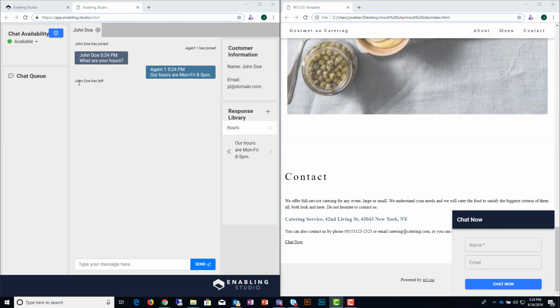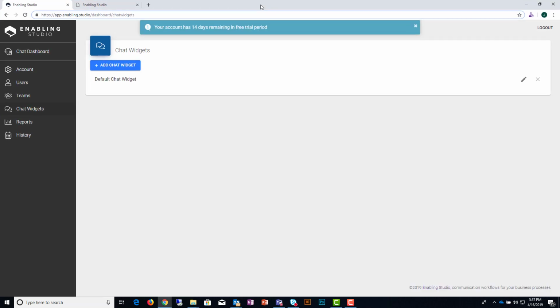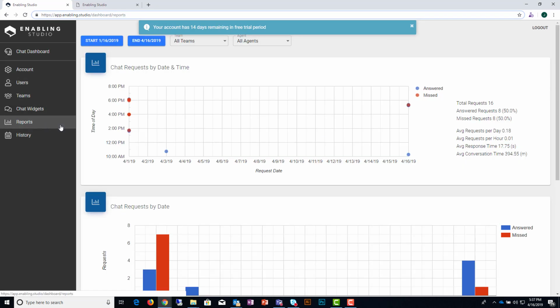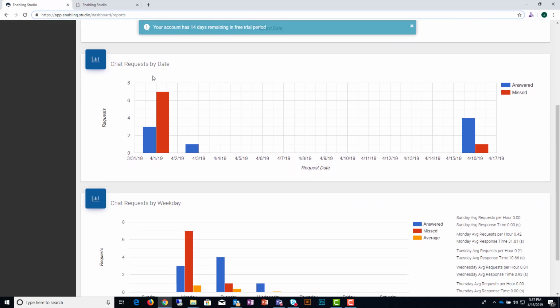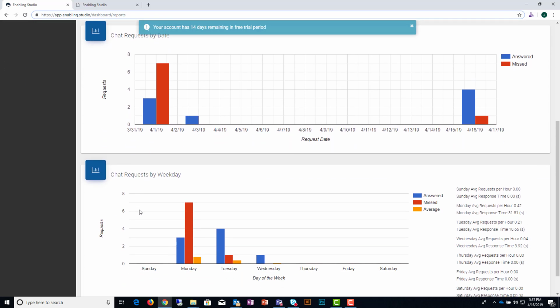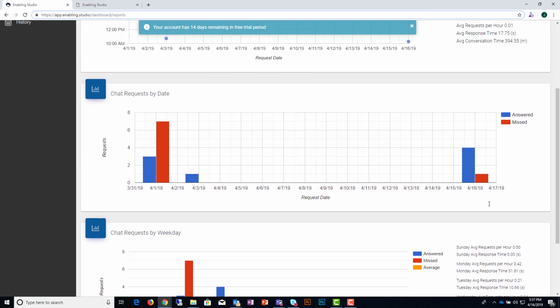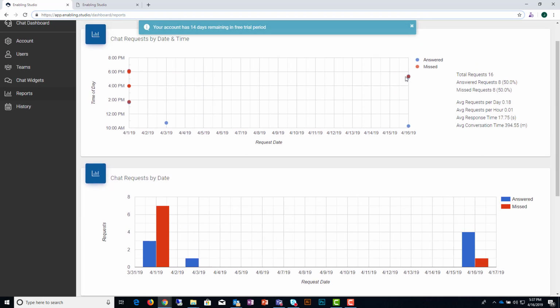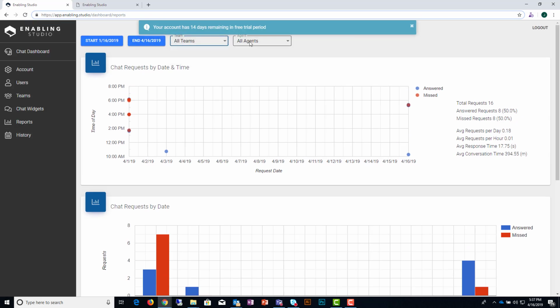Reports and conversations can be viewed from the admin dashboard. To view your reports, click on the Reports tab. These reports include chat requests by date and time, chat requests by date, and chat requests by weekday. More information about these reports can be displayed to the right of the charts and can be defined by simply hovering over each data point. You can filter your results based on date range, specific teams, or agents.